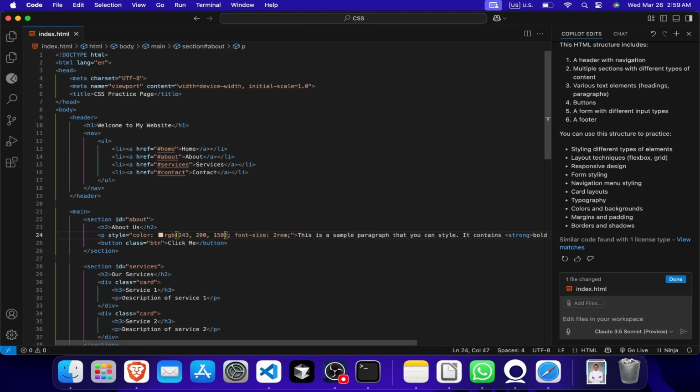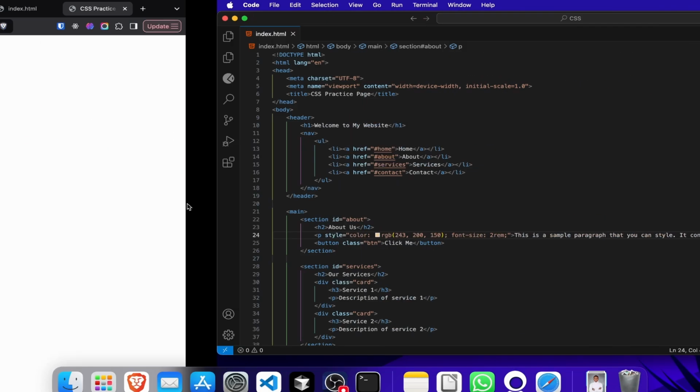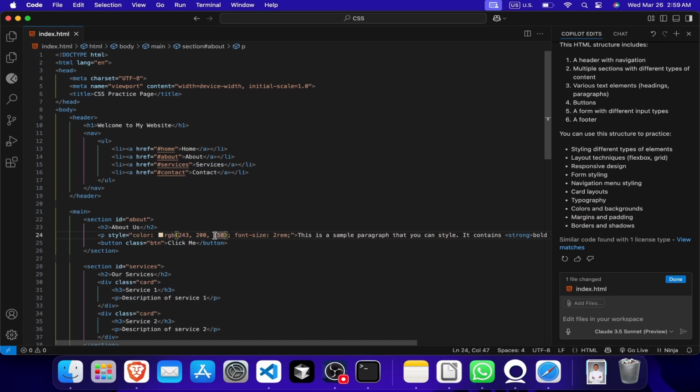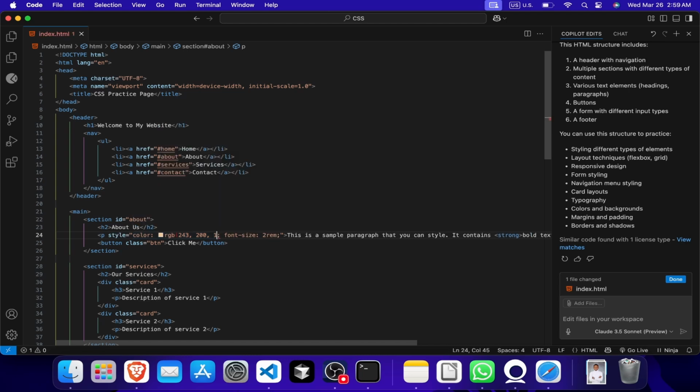All right, so let's see what it gives us. So I'm going to refresh it, and you can see this yellow. So you can see that we can use different color systems, the named color, the hexadecimal color system. Let me try that real quick now.